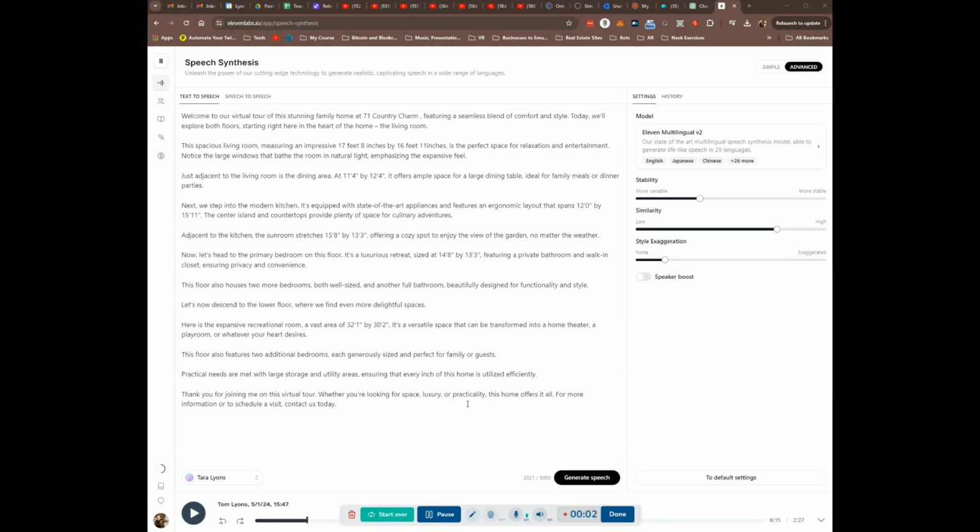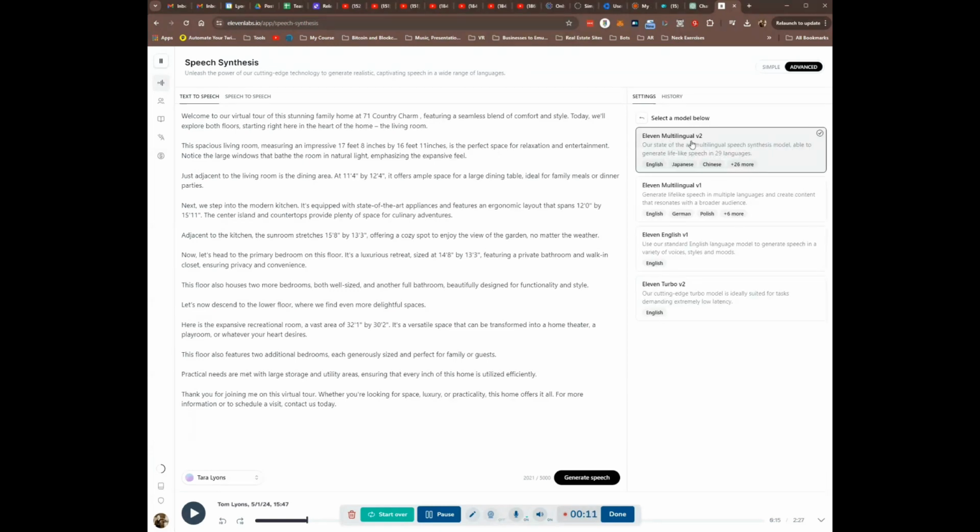Okay, so we switched back to Tara, and there's a couple things that we're going to want to cover before we get started. One is the model over here on the right-hand side. I'm using the 11 Multilingual V2, and I find it has the most nuance to the voice that we're using. So I think that's a really important one to pay attention to. I have used the 11 English V1, the 11 Multilingual V1, and the 11 Turbo V2, and all three of these are more rigid in the voice and don't sound quite as natural. So until they come out with another model, this is the one that I'm sticking with.